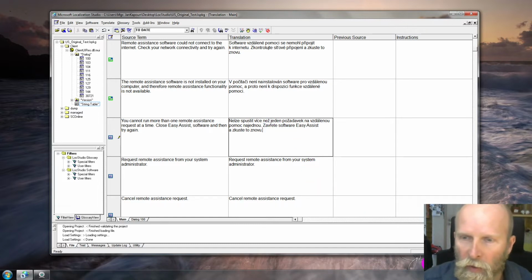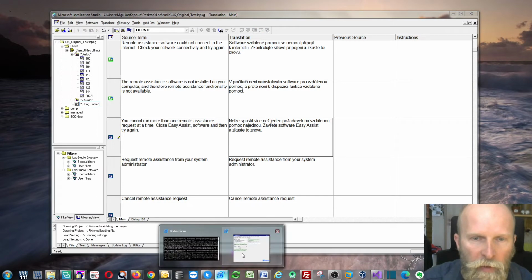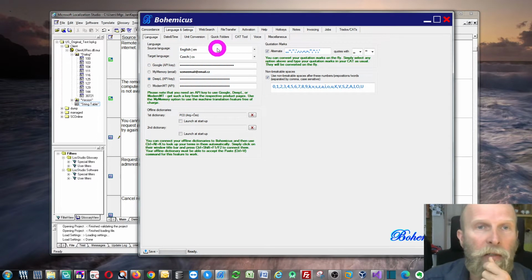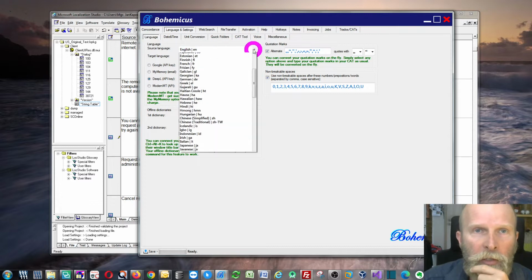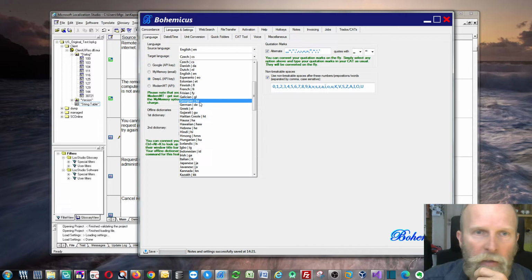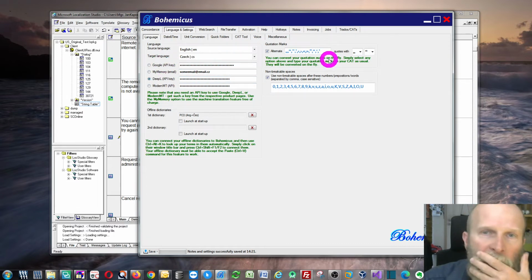Well, of course, this only works because there is this special piece of software called Bohemicus running in the background. We have it here, and as you can see, you can select your language, so the source language here. You can select the target language, which is Czech in this case, but you can change it to whatever you want, and then you just choose your translation engine. So as you can see, you can choose Google, My Memory, DeepL, or ModernMT.